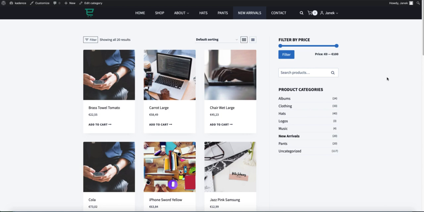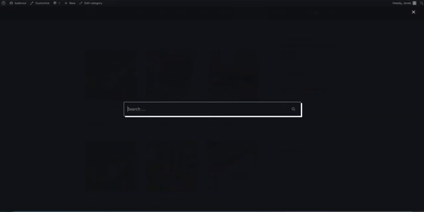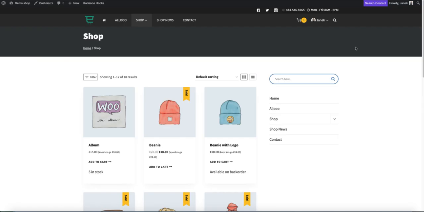By default, your Kadence theme doesn't have a live search option. What I mean by that is, if you click on search and search for something, for example, album, then nothing shows up. Today I'm going to show you how to add a live search to your Kadence theme.